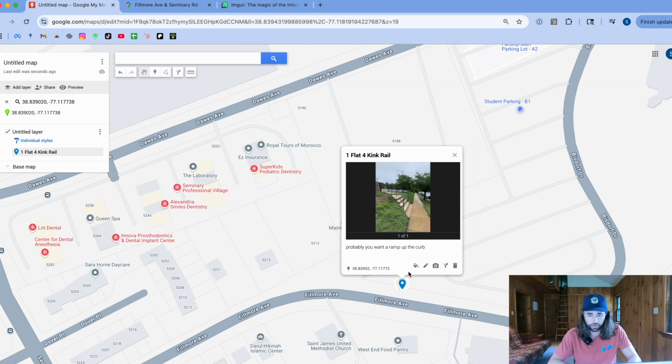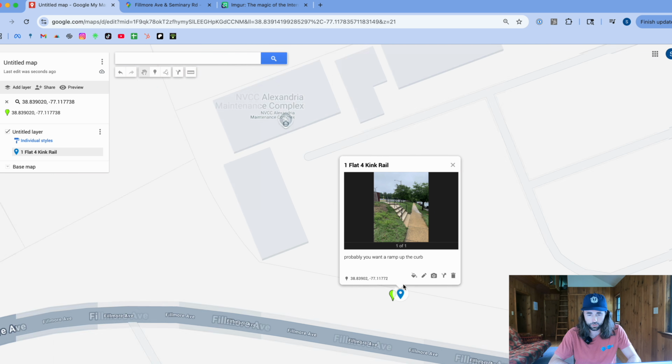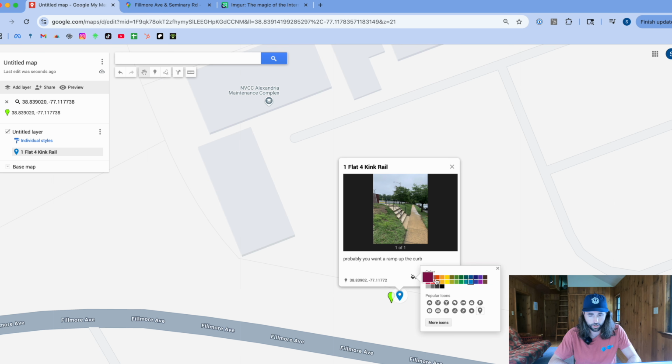From here, you can customize how these pins look. You can customize the color or the icon or both. I use colors for 2 things. It depends on the map I'm making. One is that color can distinguish the type of spot. So all the rails are red, all the banks are blue, that sort of thing.